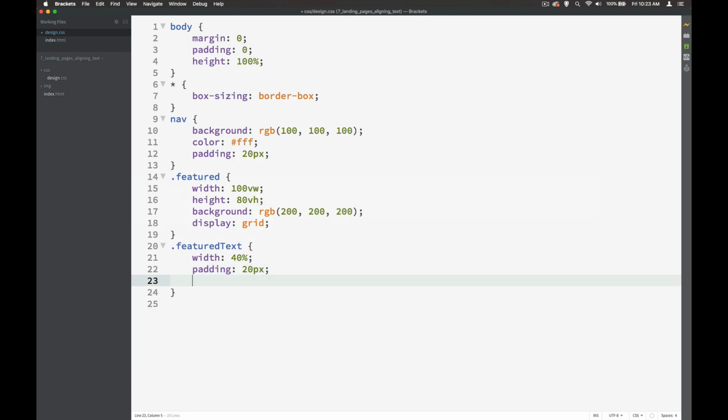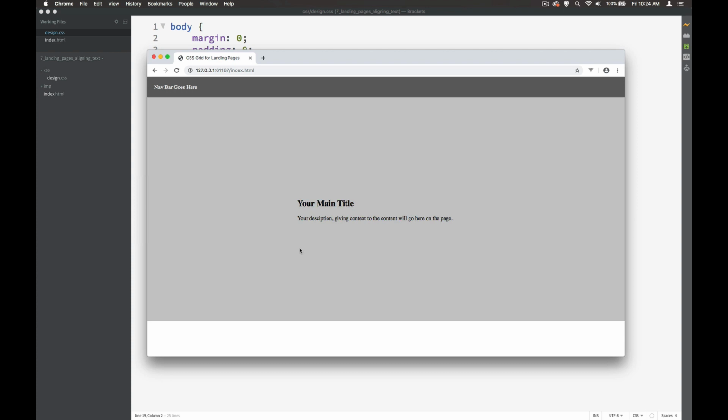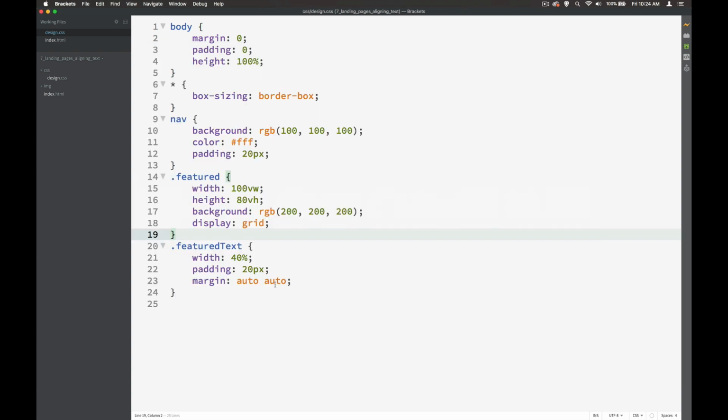If you don't and you wanted it centered on the screen, which is something that you often see on landing pages, we do margin auto, which with the grid allows us to do that. There we can see our content is directly centered on the screen. The grid gives us the ability to use margin auto, and it makes it very, very easy to do that. Let's just take that off for a second.